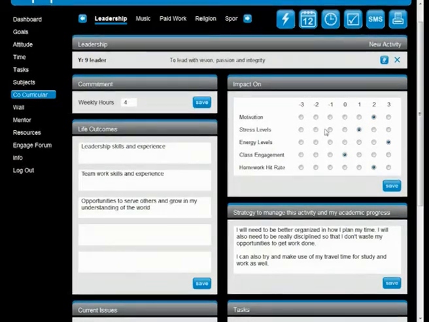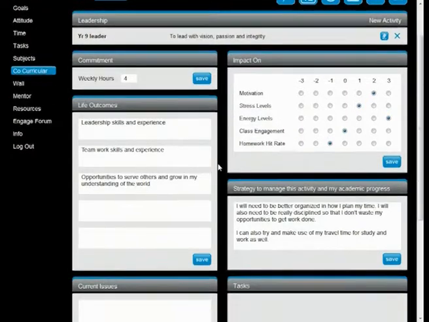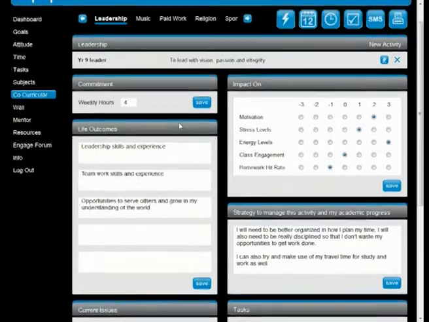So you might find that you're being kept very busy by this and it's negatively impacting your homework. Whatever the case may be, in the same way that you set your attitude on the attitude page, simply click the correct boxes and then hit save, and that will be recorded for next time you come back. You're also able to record some life outcomes that you want to use this co-curricular opportunity to achieve. So for this person, leadership skills, teamwork, and opportunities to serve are really important.